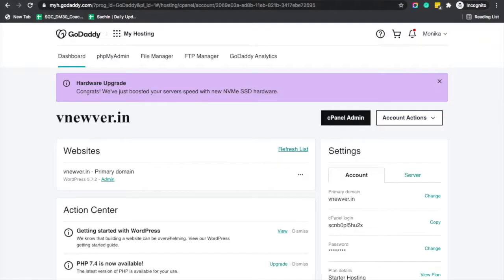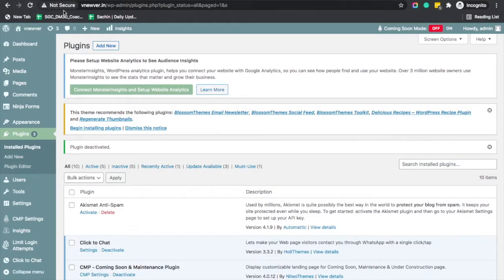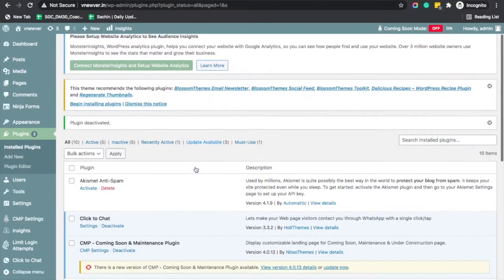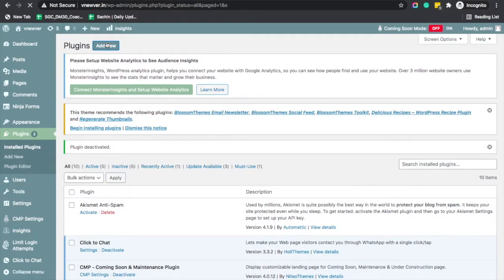To install an SSL certificate to our website, which adds a layer, a lock. Right now it's not secure. We'll be using a free SSL certificate by Let's Encrypt. For this, you have to go to your dashboard and add a plugin.